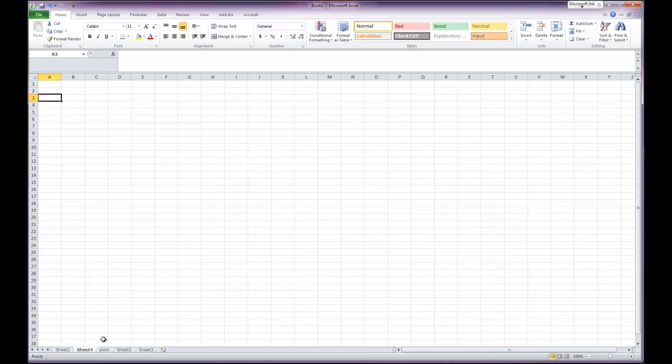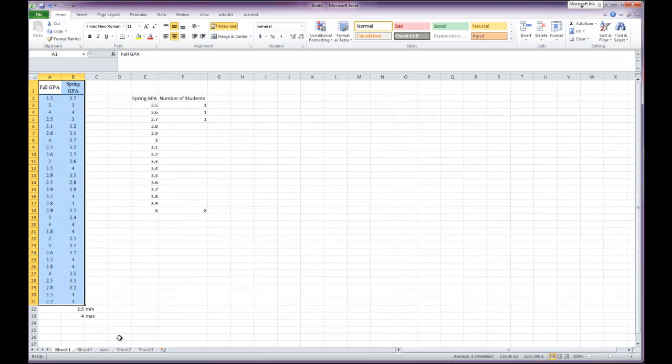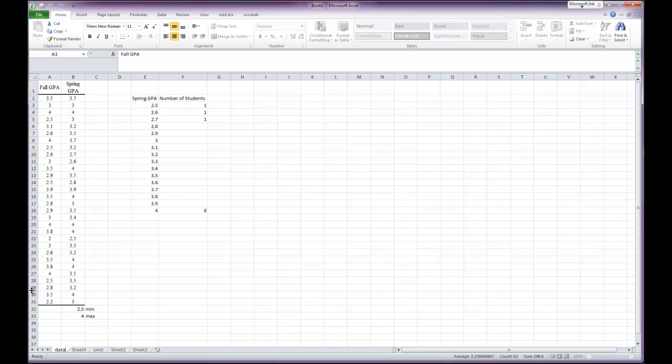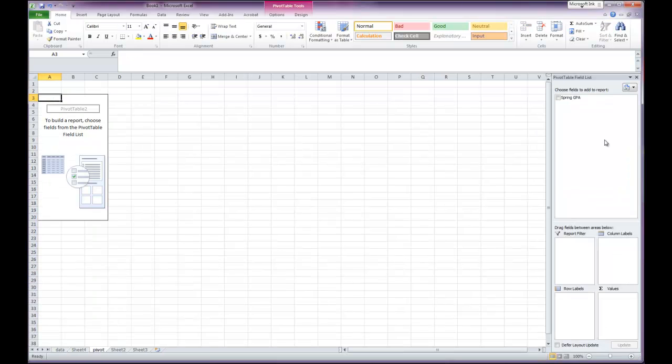And just to keep everything straight, I'm just going to right-click and rename this pivot. And then here, well, this was nothing. This, I'm just going to right-click and rename data, just to keep things straight. So let's go back to pivot.